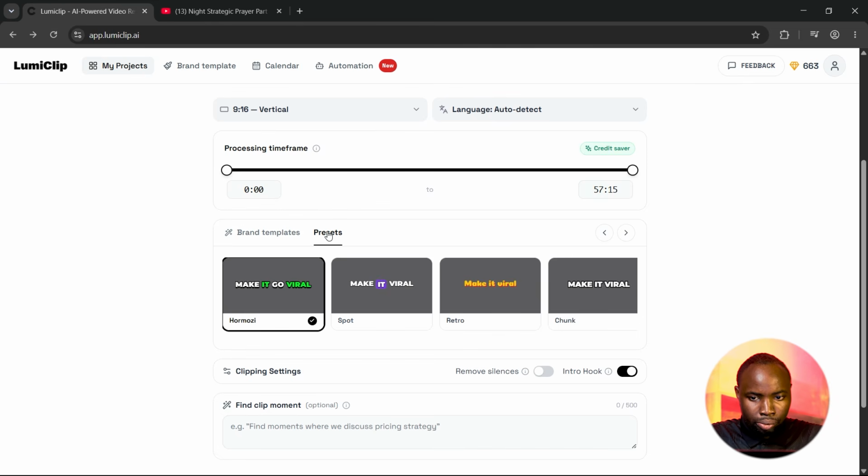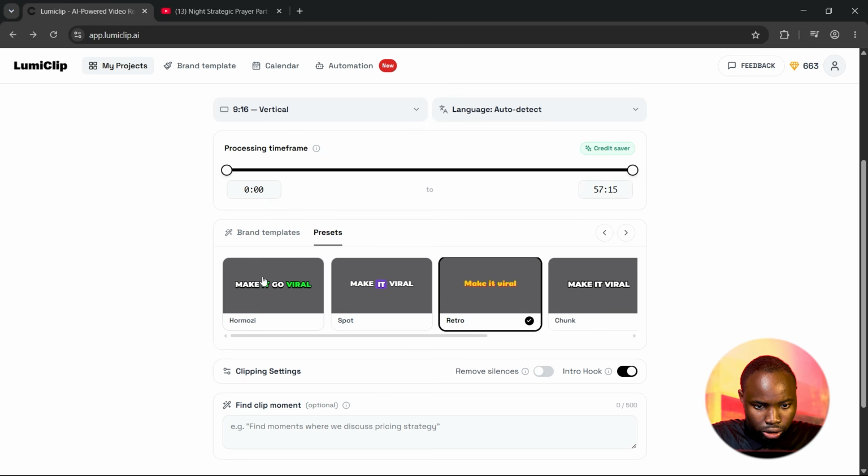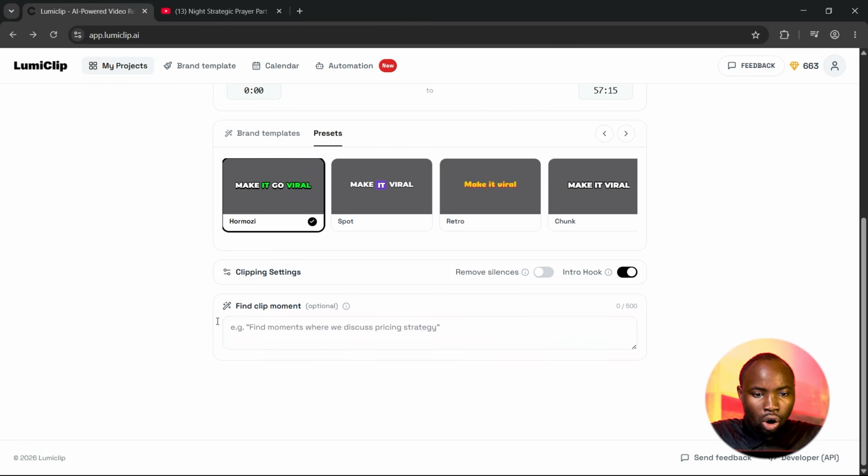Now on the brand template, you have the presets which you can select your captions from. As you can see, these are different styles of captions you can select. So I'm going to leave it on this first one. On the clipping settings, this is where you can remove silence. For instance, if you are cutting any highlight from your live stream, it will automatically remove any part where you pause before you move to the next point. It will remove that. So I'm going to just turn it on to remove silences.